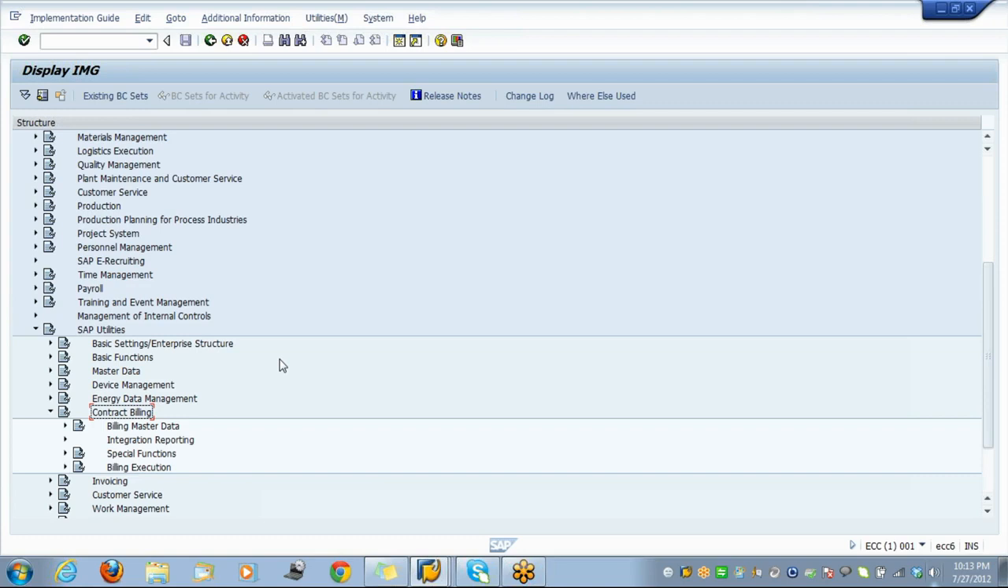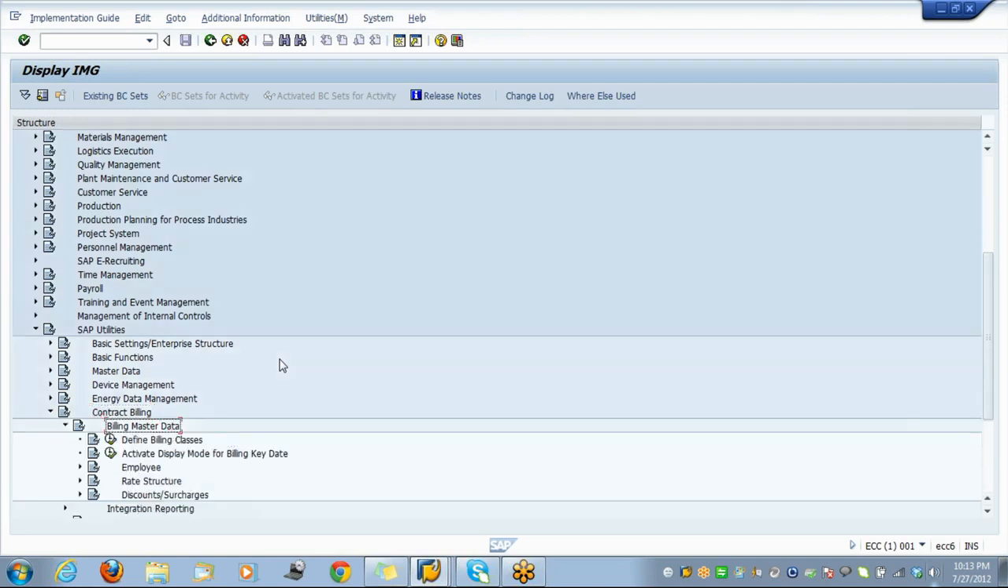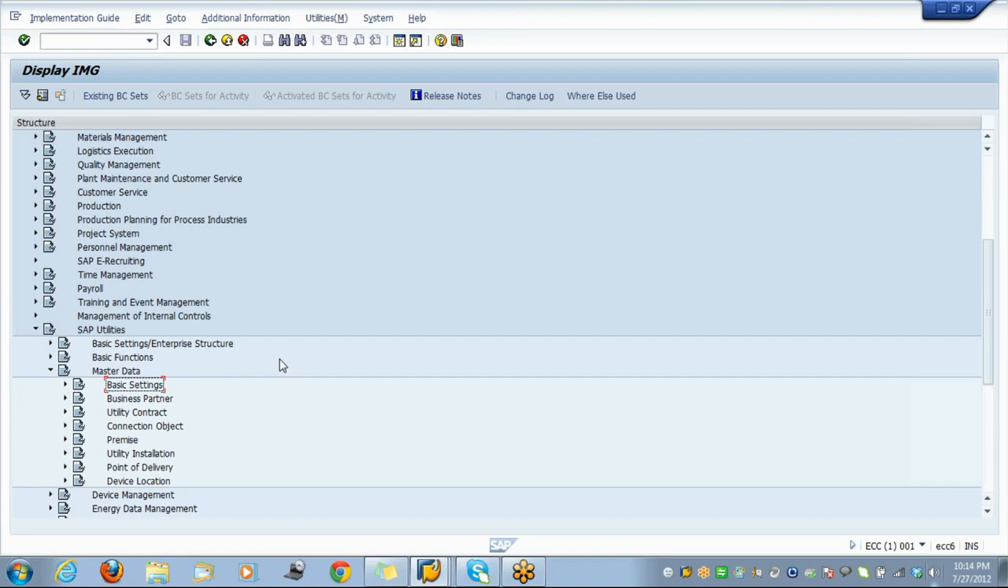Now we'll see the contract billing. There is one more scenario in the ISU side. In the ISU side, whenever you create a business partner, contract partner, in the backend by default an SD customer will also be created. I will show you.